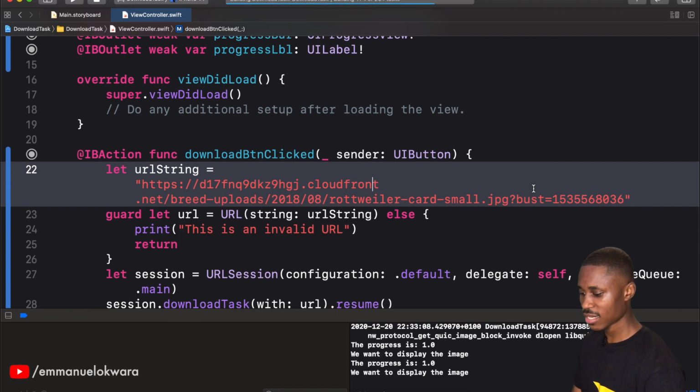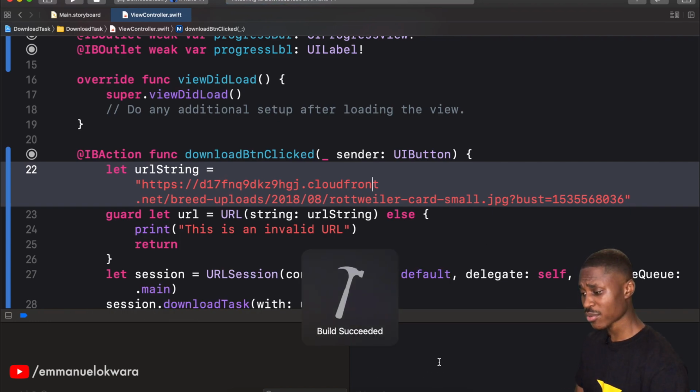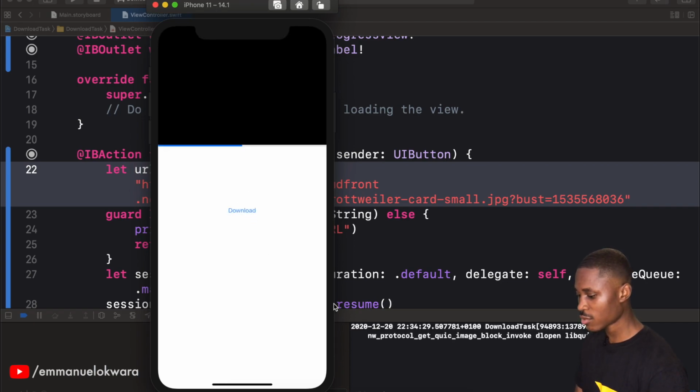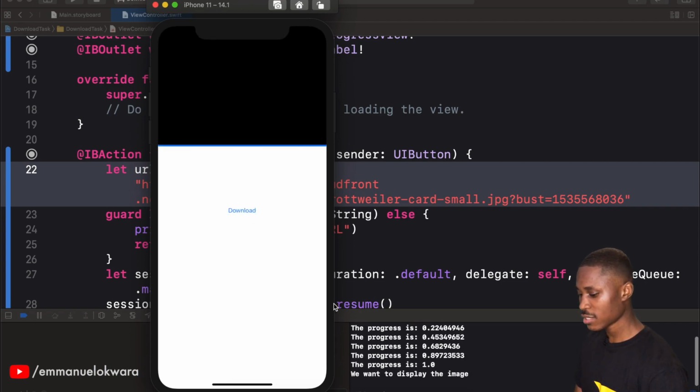Okay, so let's run this again and see, because we're getting just one progress, and I want it to have steps. So I'm going to click on download, and please, awesome. So you can see that it actually had different stages, and imagine if you were downloading a movie or something, it's going to go through different stages.